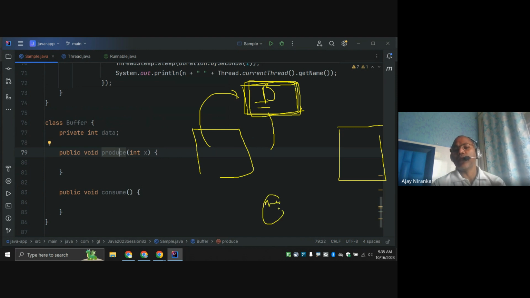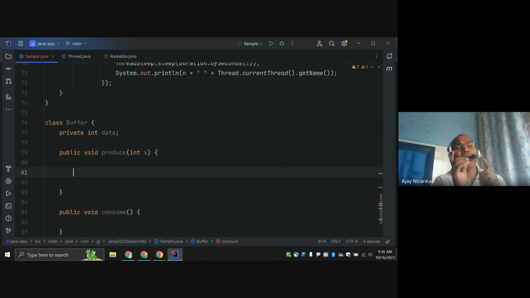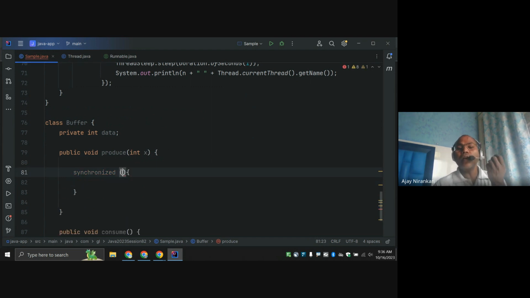Wait. So here, when a producer comes, as discussed in the last class, for getting a lock we have two mechanisms. One is the synchronized keyword, one is the Lock interface, right? So today I'm going to take an example of the synchronized keyword, and maybe tomorrow we'll discuss the same example using the Lock interface. So let's keep the synchronized keyword. Synchronized needs an object on which it takes the lock.